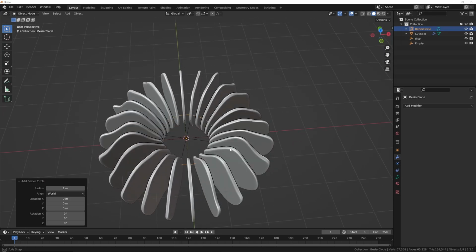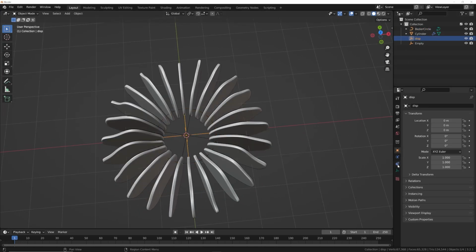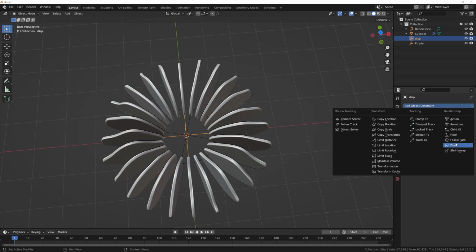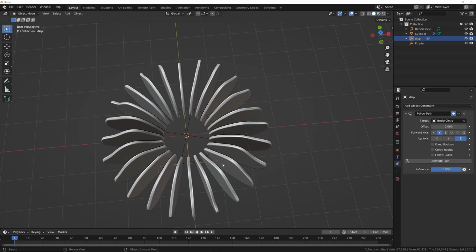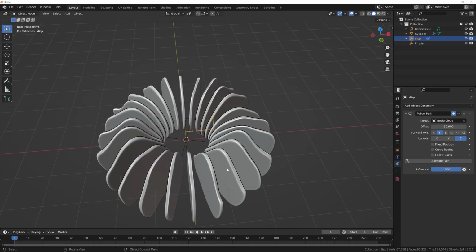What we're gonna do now is click on DISP, go to our constraints, and add a follow path and add the Bezier circle. So we want the path to be able to go in a circle like that. That's super important. That'll give us more interesting displacement movements.